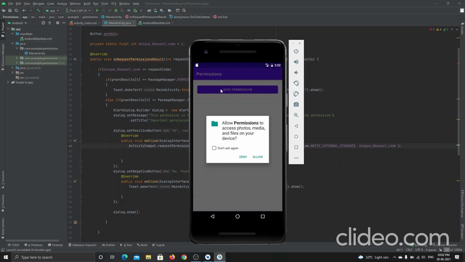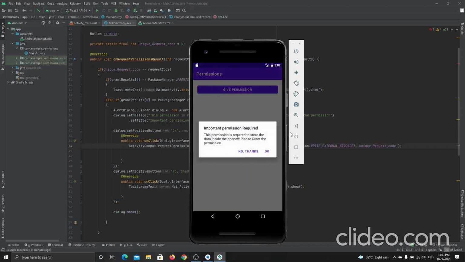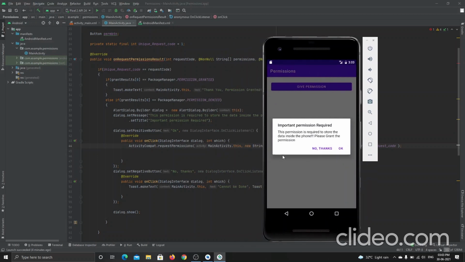Now when I click on the give permission, it is asking me to allow permissions to access photos, media, and files on your device. If I say deny, then it goes into this else if condition and pops me out the dialog. Let's see. See, now I'm clicking on deny. See, it is popping me out the permission dialog box.